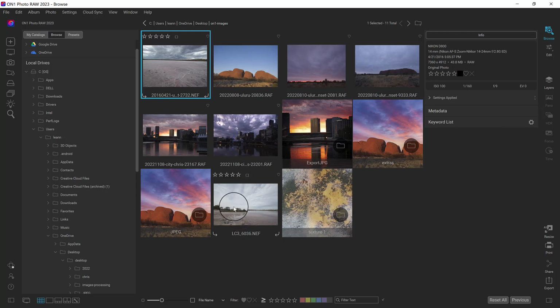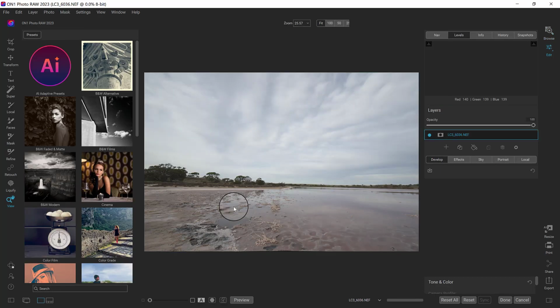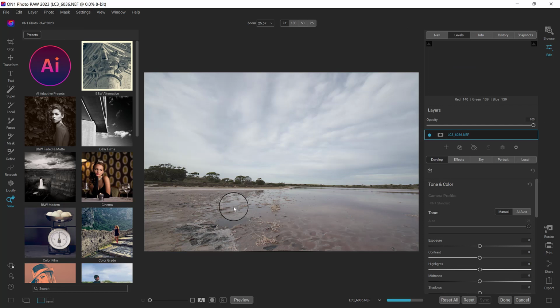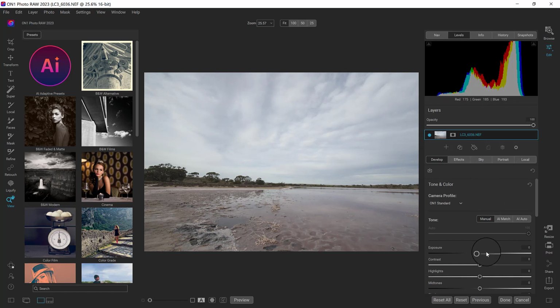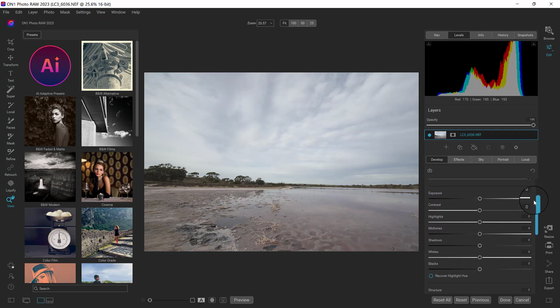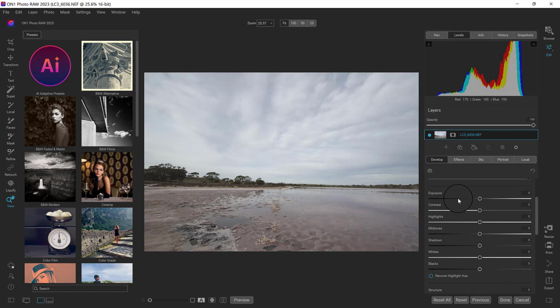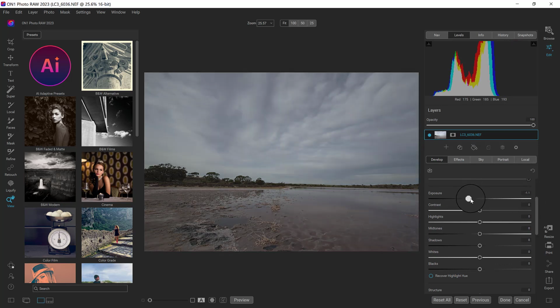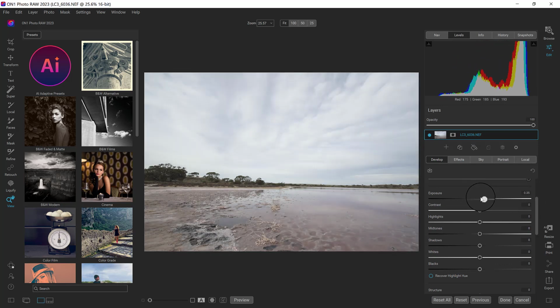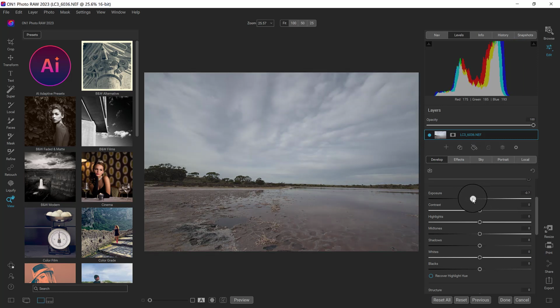So we might go with this one first. I was playing around with this one yesterday. So if we just double click on it, okay. So when you open it, it automatically goes to edit. And we can see down here, we can make all our changes. You don't have to use all of these sliders.